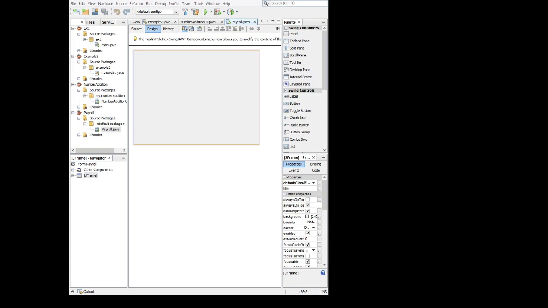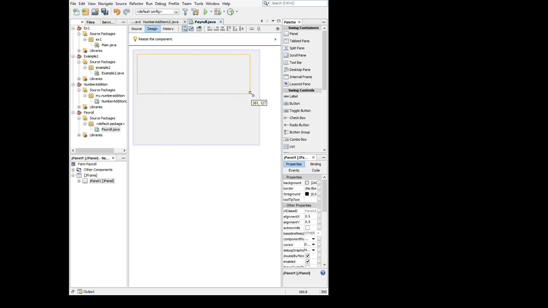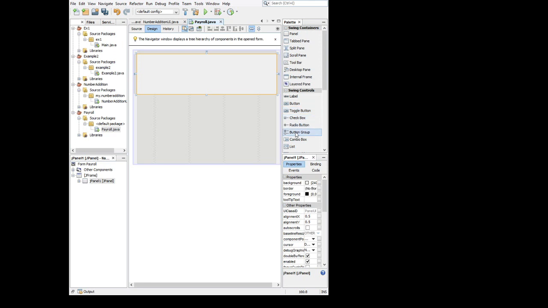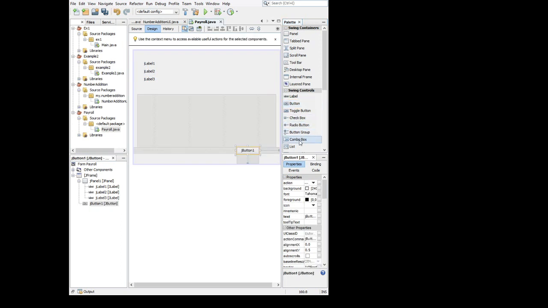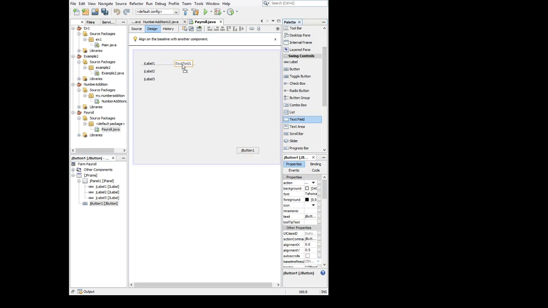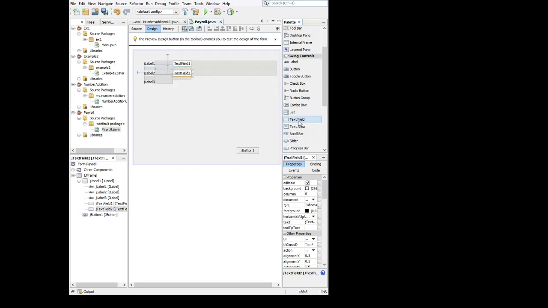So let's assign the given interface. We have a panel for the employee information, a label for the name, employee ID, and the department, and then a text field for the name, for employee ID, and for the department. This is for the department. So this is the name.